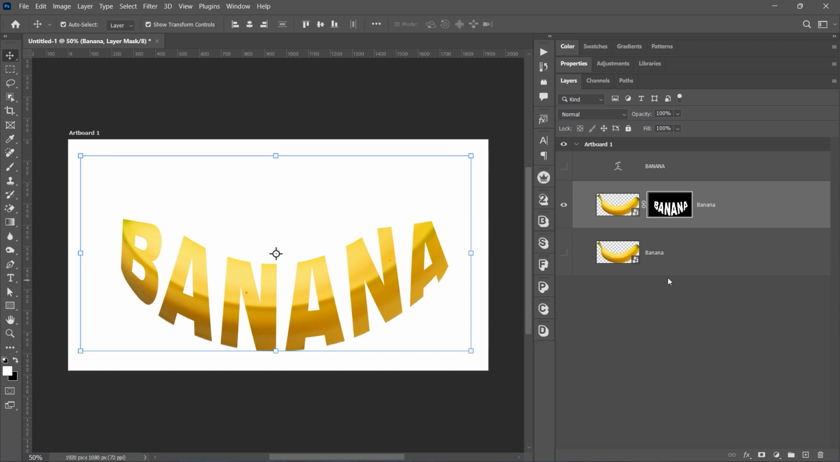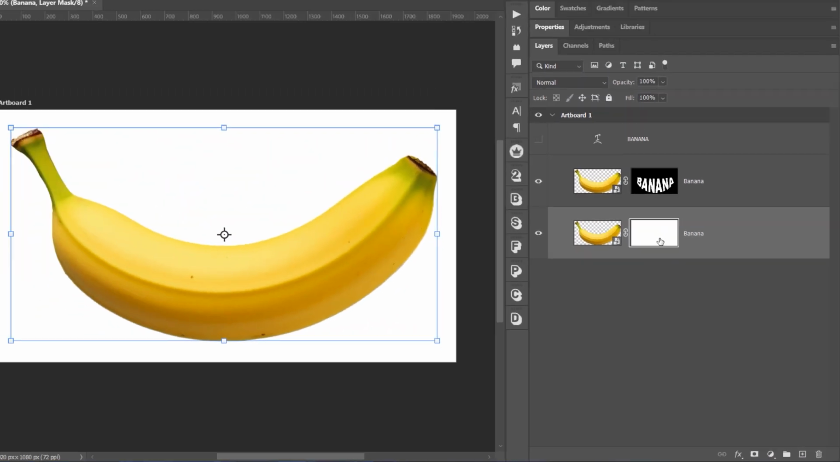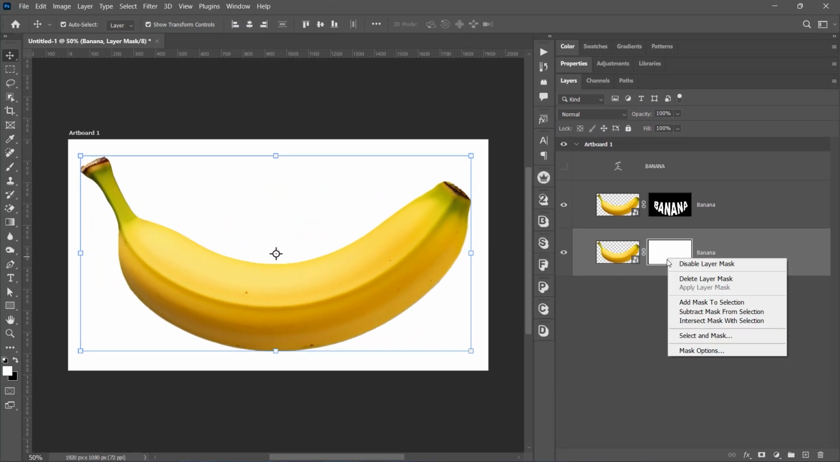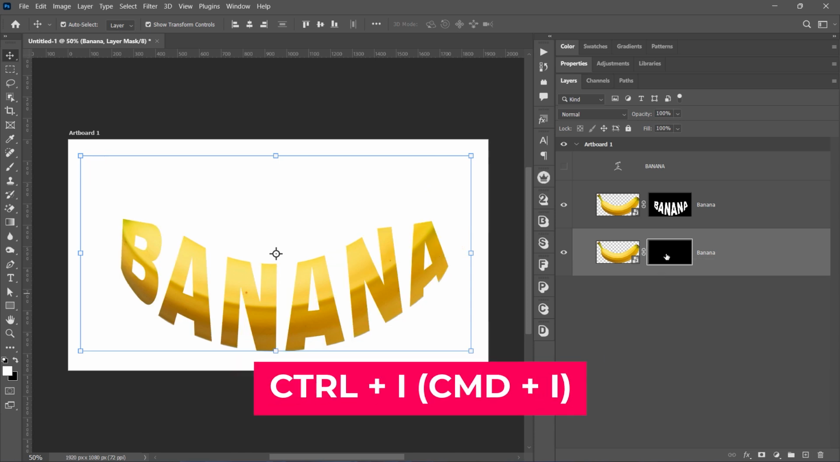Reveal the original image layer by clicking the eye icon and add a layer mask to it as well. Again, press Ctrl+I to invert the mask.